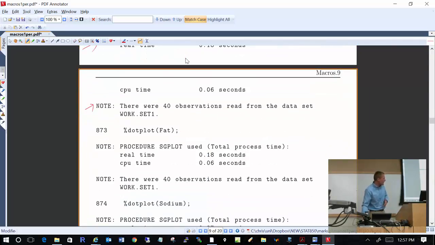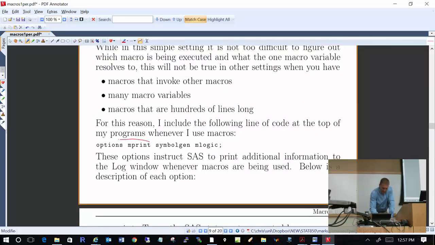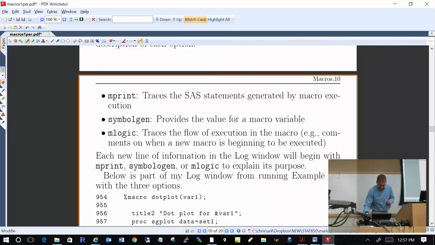So if we compare this to what happens when I run that same code by first invoking these particular options. Let me just, I always forget exactly which does which. There we go. Sorry. So the MPRINT option traces the SAS statements generated by the macro execution. So it will actually print the regular SAS code as it's being run, just like you would normally see if you weren't running macros at all. So it says, okay, here is all my data set code that just ran. Here's all my proc code that just ran. Whereas if you look back in the notes, that information wasn't provided to you. It just said, okay, proc sgplot ran. So MPRINT can be a little bit helpful. The one that I think is the most helpful is this SYMBOLGEN.